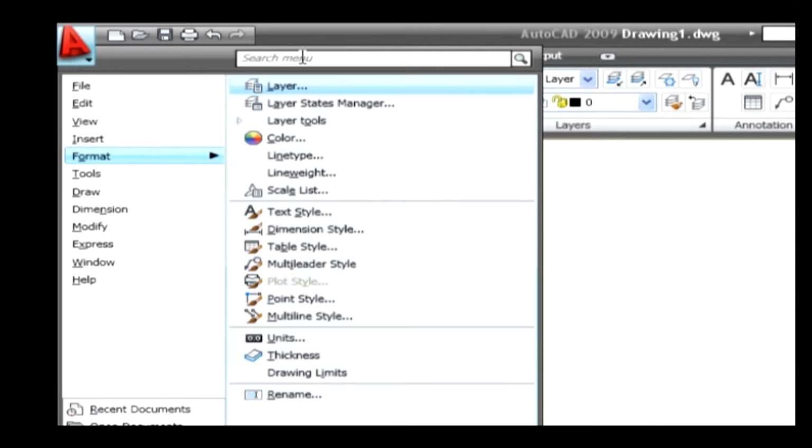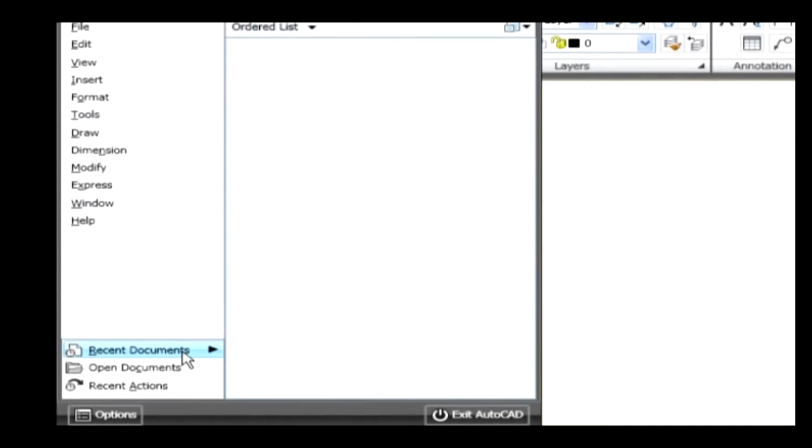The menu browser also provides access to recent or open documents, with preview icons as well if you choose. You can display them in an ordered list or group them by date or file type for added convenience. Move the cursor over any drawing name to display a preview image and other document information. You can control the length of this list in the Options dialog box. Use the Recent Actions option to view and execute commands recently accessed from the menu browser.